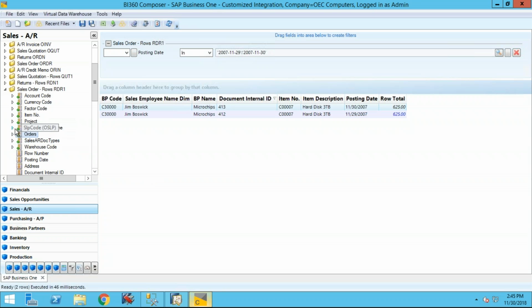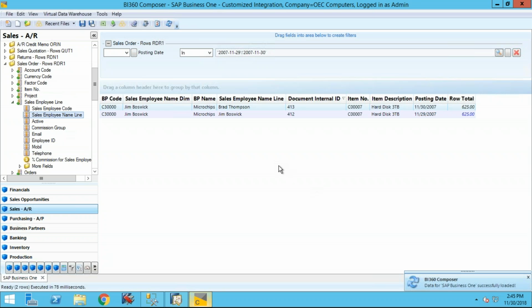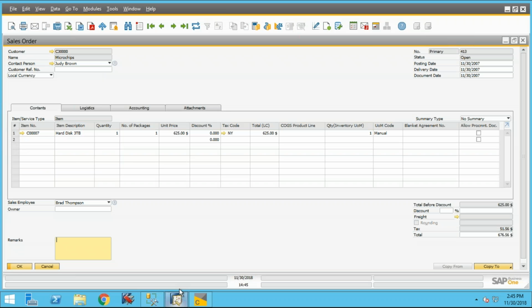All right. So let's actually look at the line. We look at the sales employee line here, and we have the sales employee name on the line. And we'll put that right there. And see that's different than what the card is. So here we have Brad Thompson and James Bosick. By default, it puts what's in the card into the line.